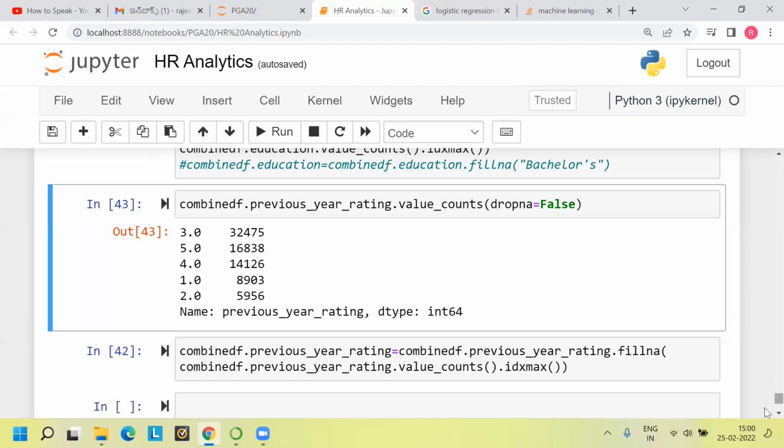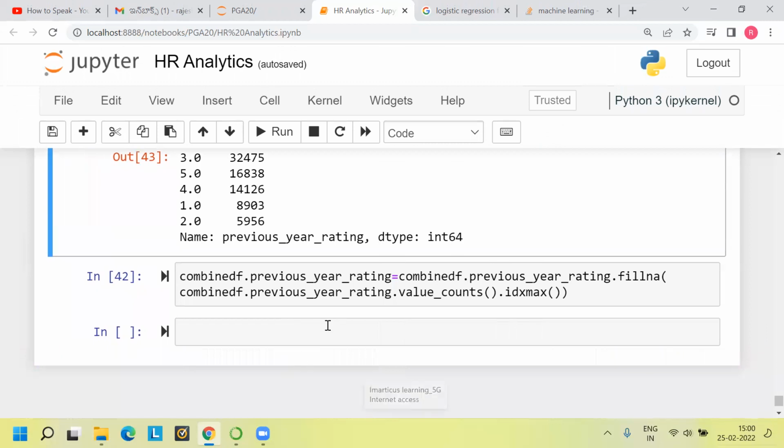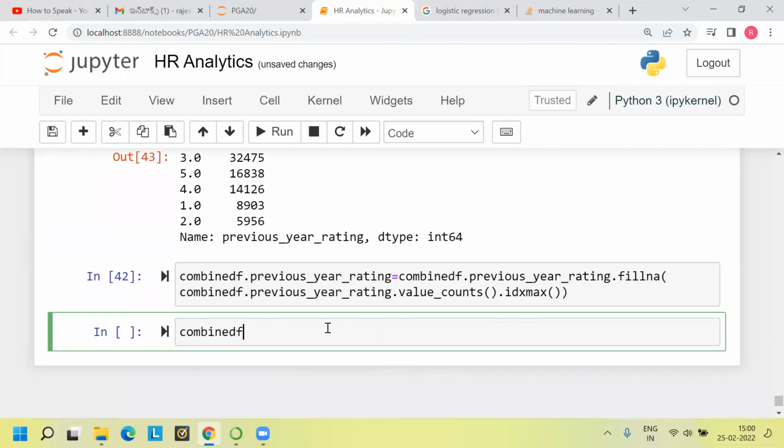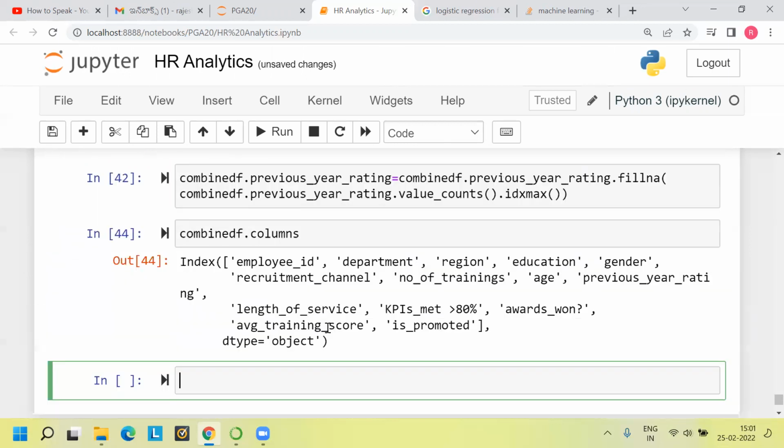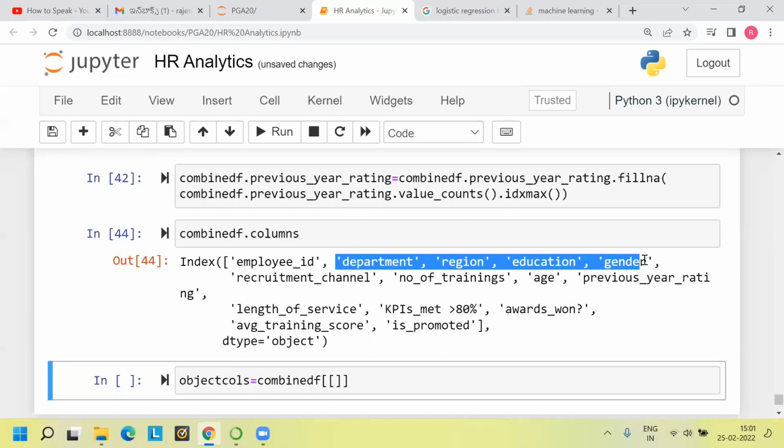All right. Now, combine DF dot columns. From these columns, we need to separate object columns. Object columns is equal to combine DF double square brackets. Department is object, region is object, education is object, gender is object, recruitment channel is also object.